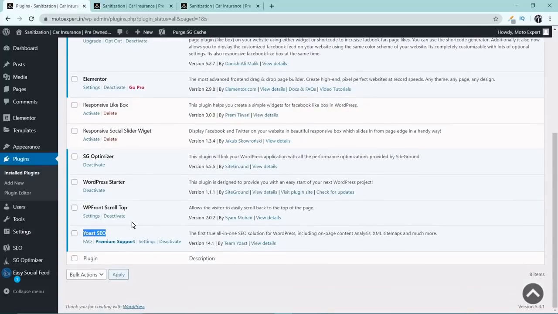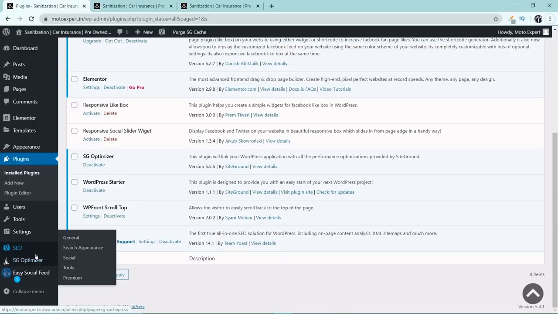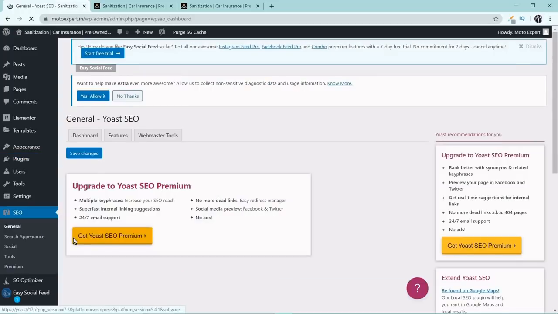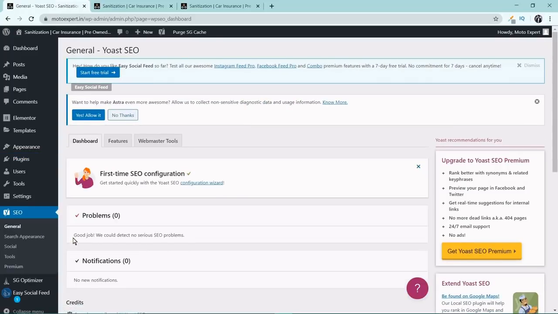So this is the Yoast SEO plugin. The Yoast plugin helps you in good search engine optimization, which will eventually help you in getting a good ranking on Google. And now we have installed the Yoast SEO plugin on our website. Now let's check the basic settings of this plugin. Let's go to SEO on the left and go to General. So this is our general settings page.